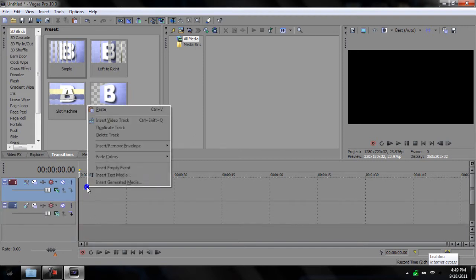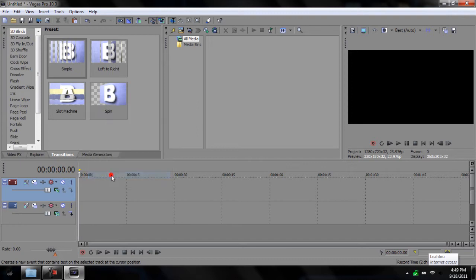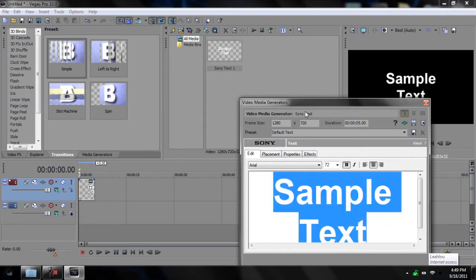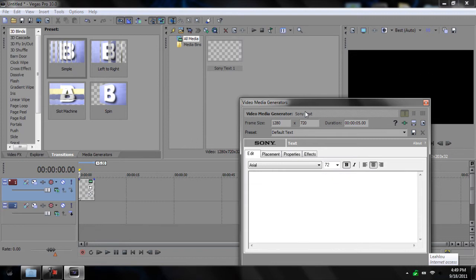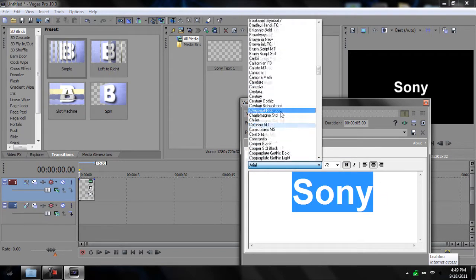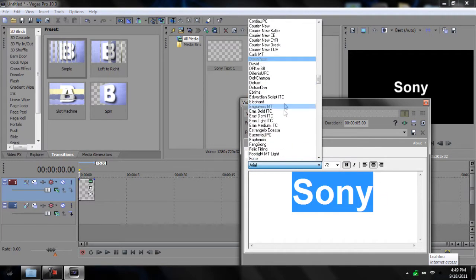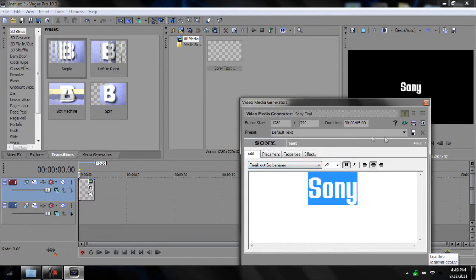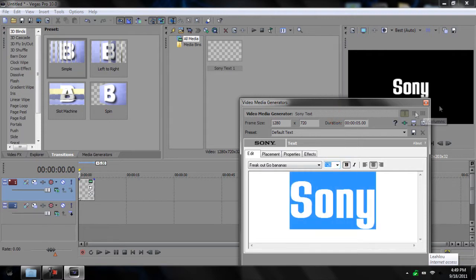And then you want to insert text media. Right click, select insert text media. Then type in whatever you want to type in. I'm going to type in Sony. And then select your font. I use the Freak Out Go Bananas font. I think it's really cool. So select that, and maybe make it bigger. I'll make it 126.